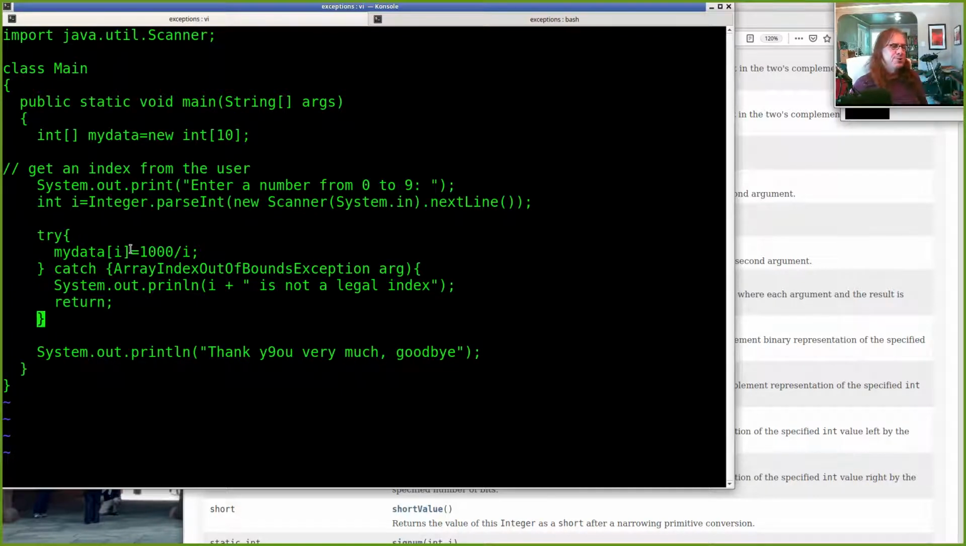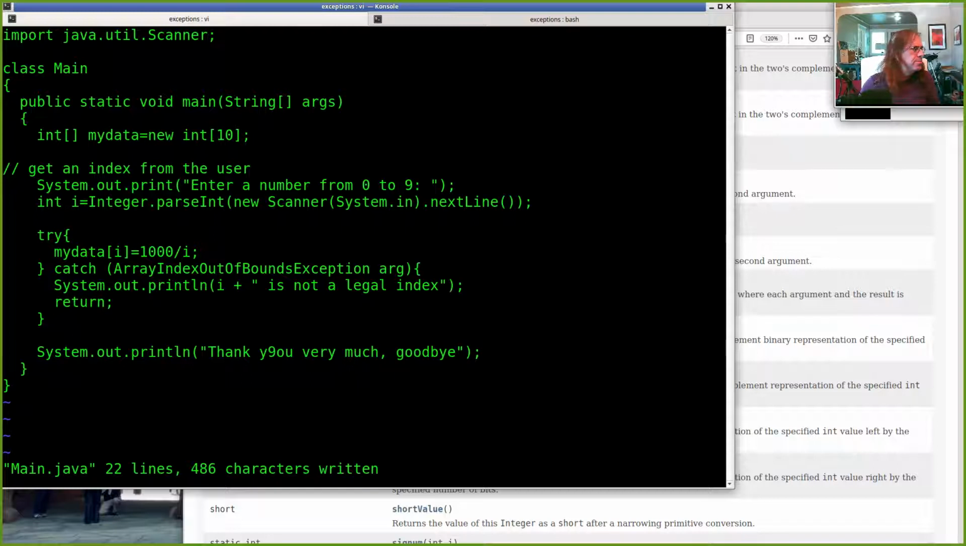Alright, so now we're going to try to make this assignment. And if it succeeds, we'll skip the catch block. We'll come down here and say thank you. If we put in an illegal index, we'll generate this exception. This catch block will trap this, and we'll go into here and print out this message that says i is not a legal index. All right, everybody got the idea what's going on here?